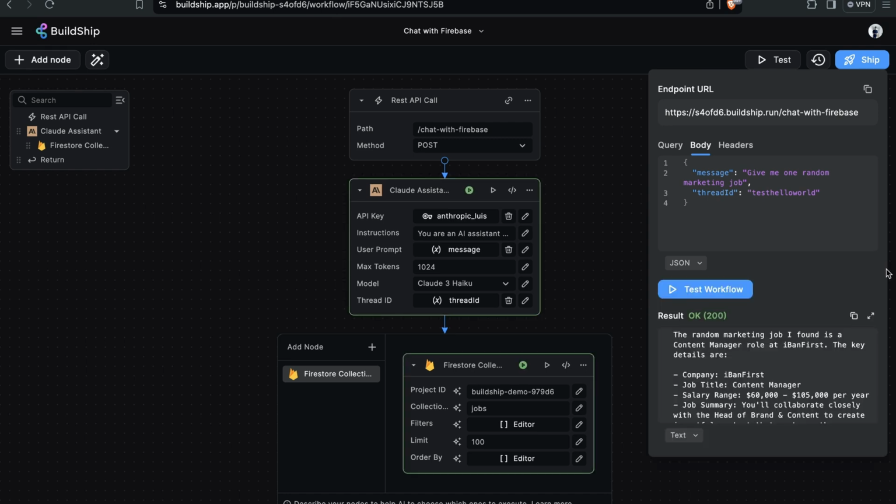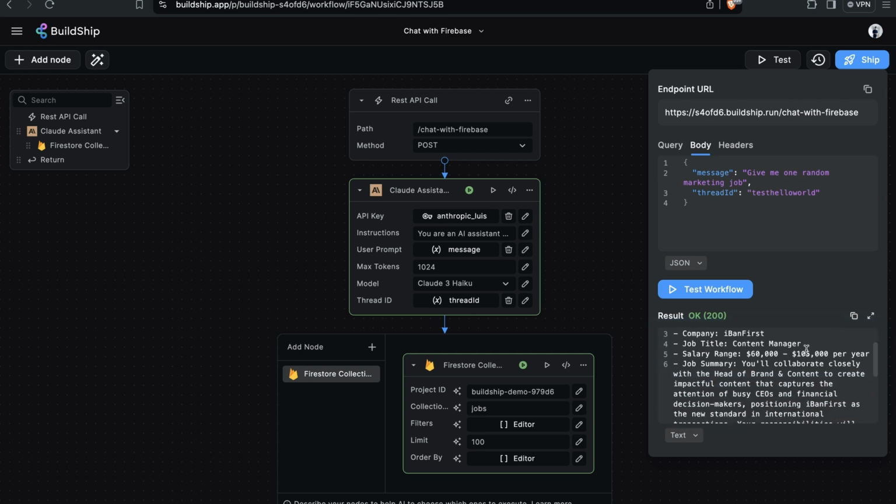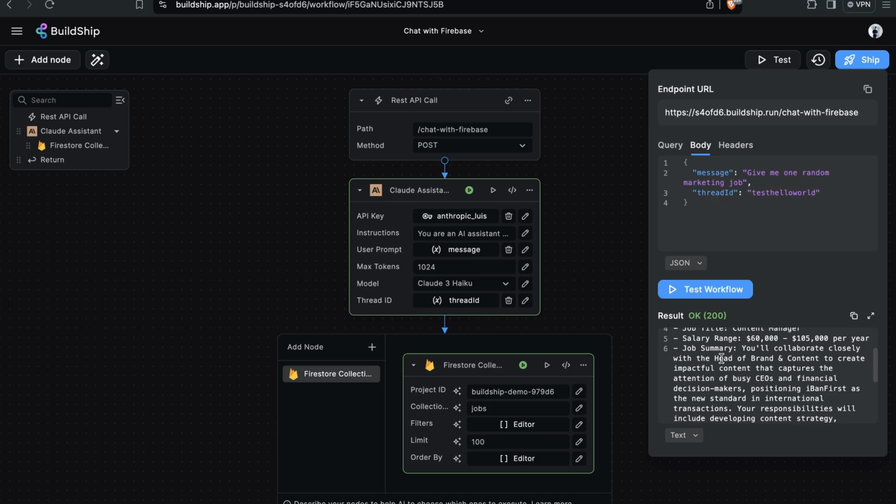And after a short moment, we get a response back from our assistant. And here's the response. The random marketing job I found is a content manager role at IBAN First. And then it shows us the key details of the posting. So the company name, the job title, content manager, the salary range, and then a short job description.